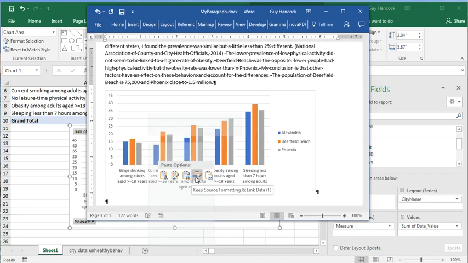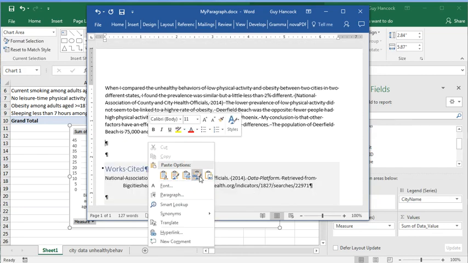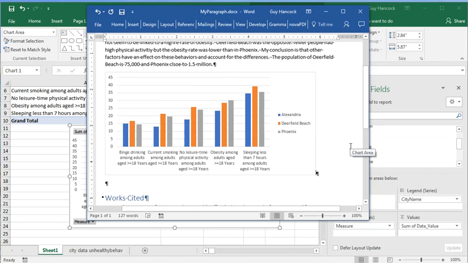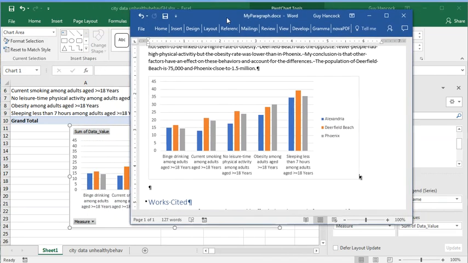So this one has two links. We can use the destination theme, or we can use the source formatting to put this in. But the critical thing here is the link. So I'm going to do the link. So now our chart that we had in Excel is here in the Word document.